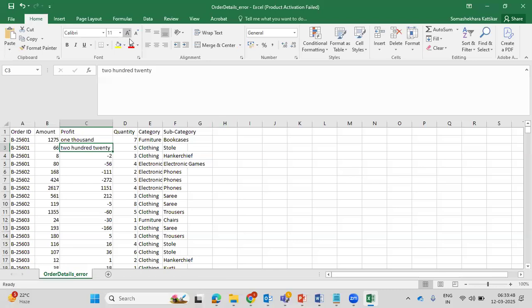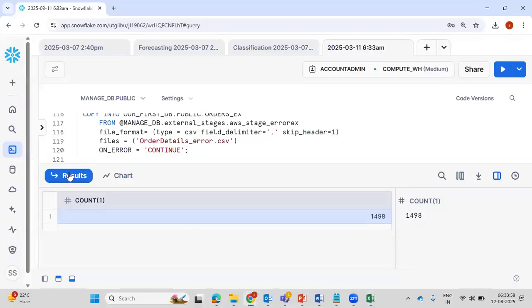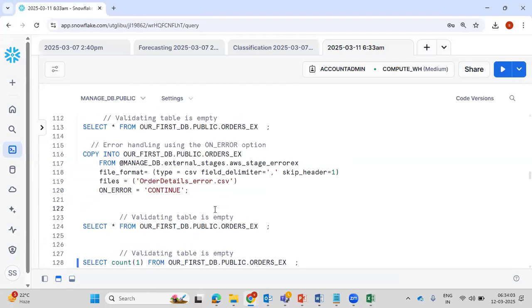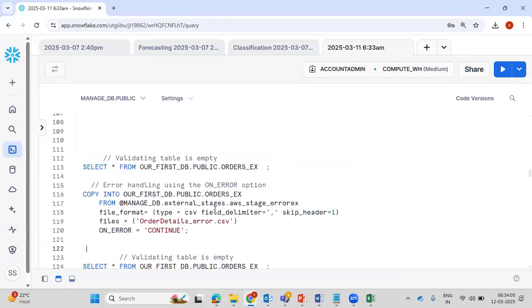But it didn't show the second error. It will not show it clearly. By using the validation mode, it will give all the errors. With this on error equal to continue, it is not possible to list out all the errors. It will give the summarized result.